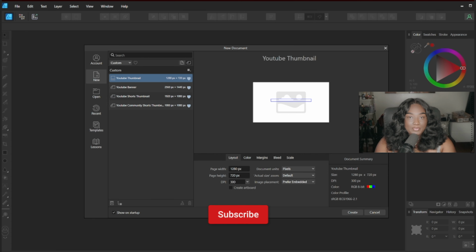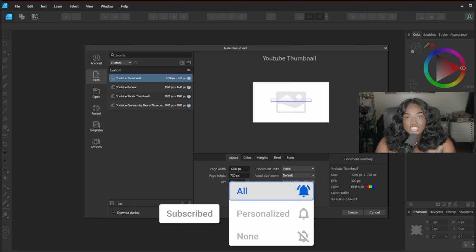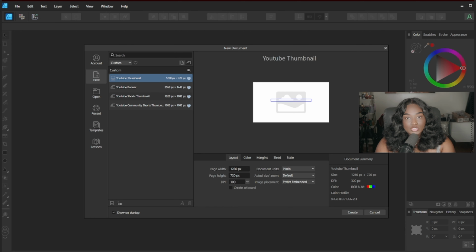I have a program here called Affinity Designer, which is modeled after Photoshop. It was actually created because people were tired of Photoshop and the subscription fees. So this is a buy it once and you're done type of application. What you're going to do is create a new document within that program. Everything that I say here does apply to Photoshop as well.